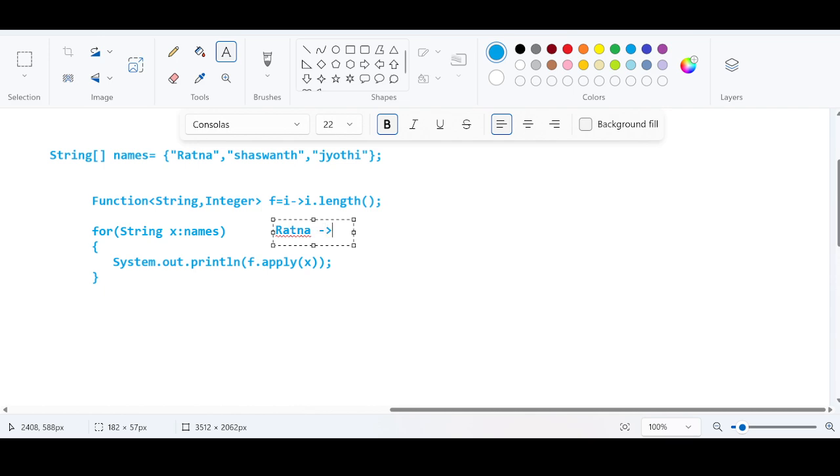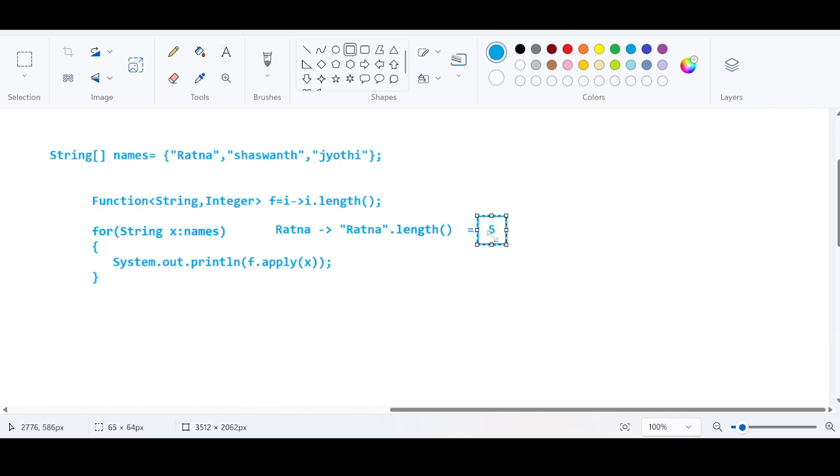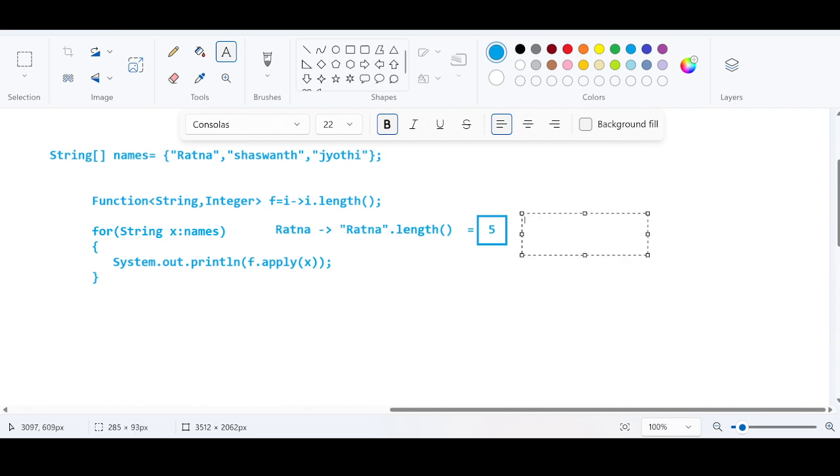After accepting the input, what are you calling? You are calling the length method on top of Ratna. Ratna dot length. No issues. It is going to find the length. After doing this, it is going to return the length as what? 5, right? But if you focus here, this 5 is the primitive type. Primitive type. But the return type is what?